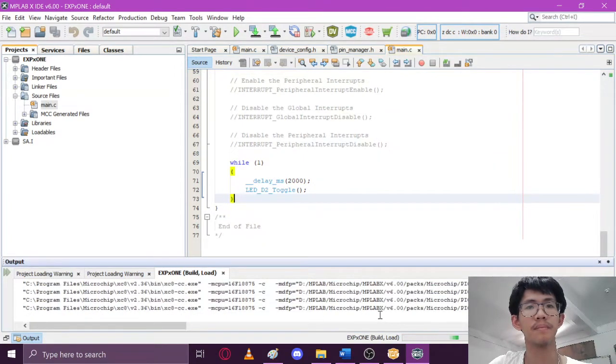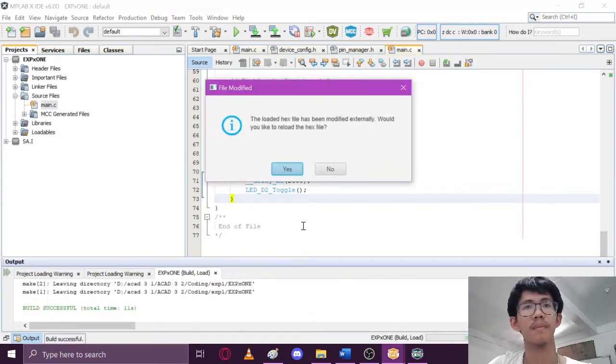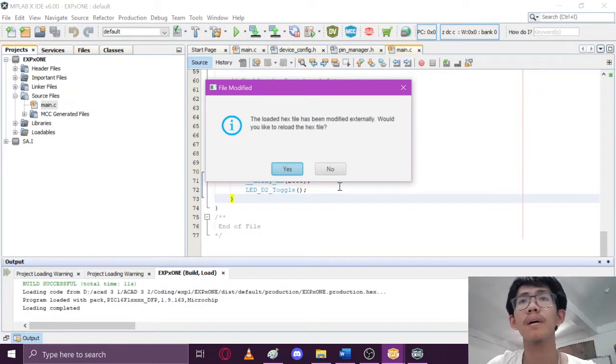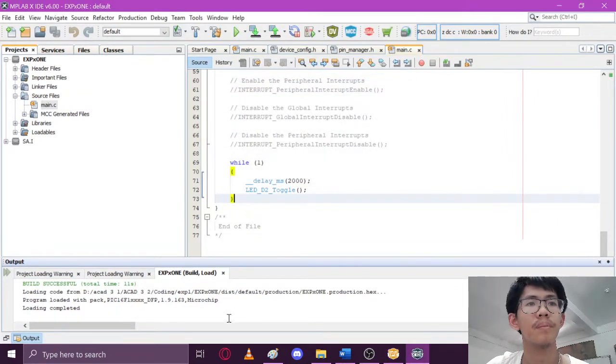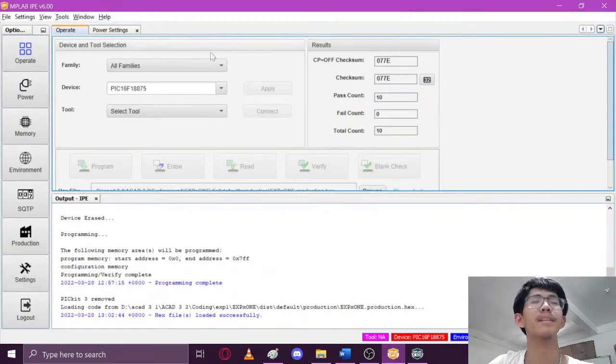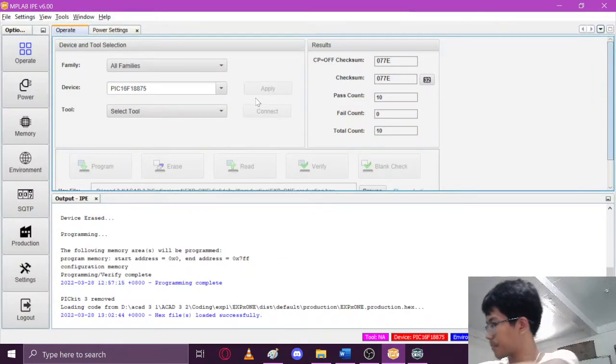Then we'll build the code again. It's building. Okay, now that we have this, we'll go ahead in our MPLAB X IPE once again and reconnect our PICkit 3.